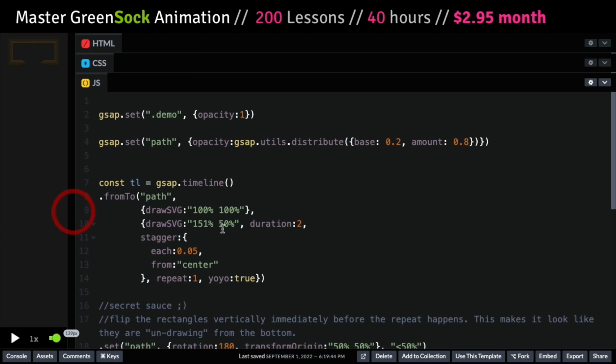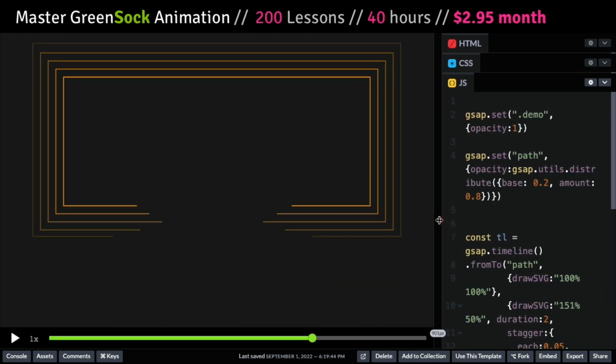Let's just crack it open real quick, and you're going to see that it's literally a single from to with a stagger on it. Of course, knowing what the draw SVG values helps, but I teach you that stuff inside and out. And you may see a line of code like this and be like, what is gsap.utils.distribute base amount? What's that all doing? Well, just quickly, that's how I am having the opacity fade out progressively on each rectangle. But again, those are the details I spend time explaining to you in the lesson, so you'll know exactly how to use it and the variety of effects you can achieve.